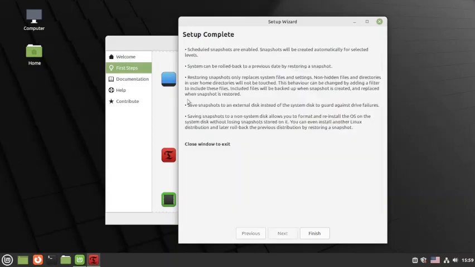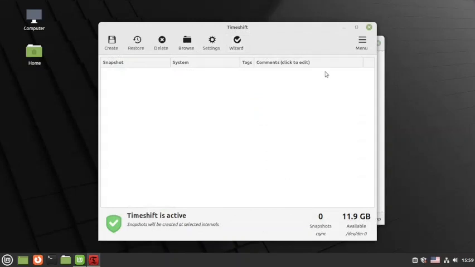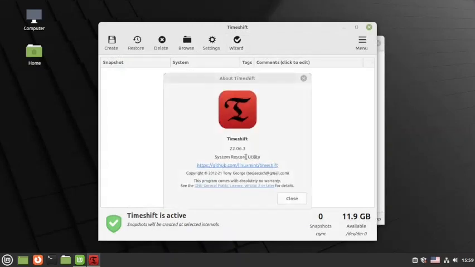Now let us go next. The setup is complete. Now you click on finish. Any changes there? No, as such there is no change.